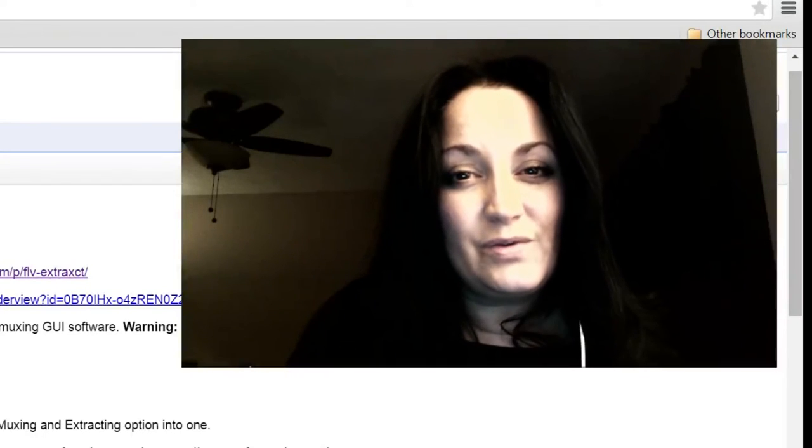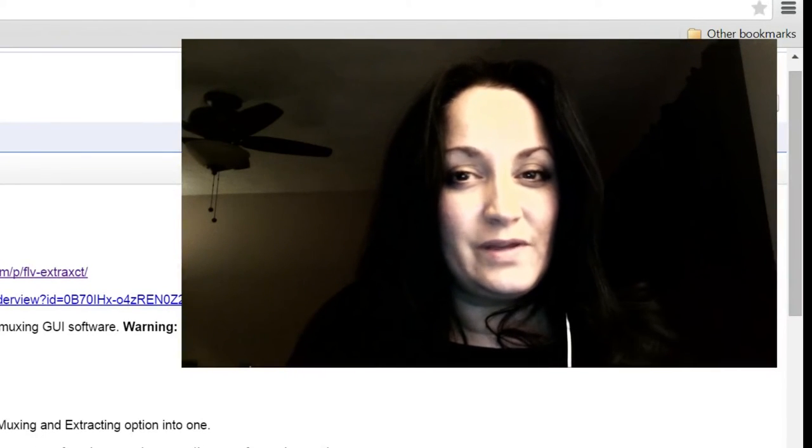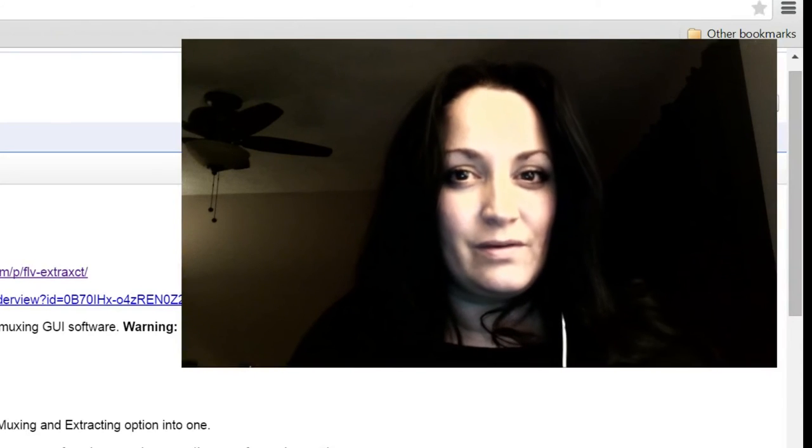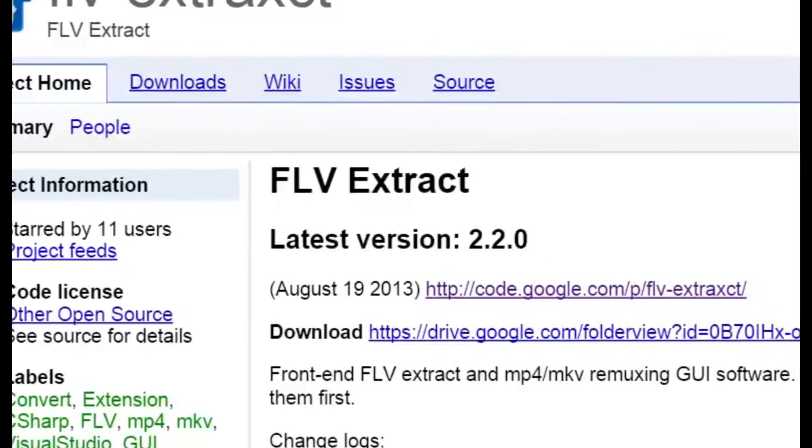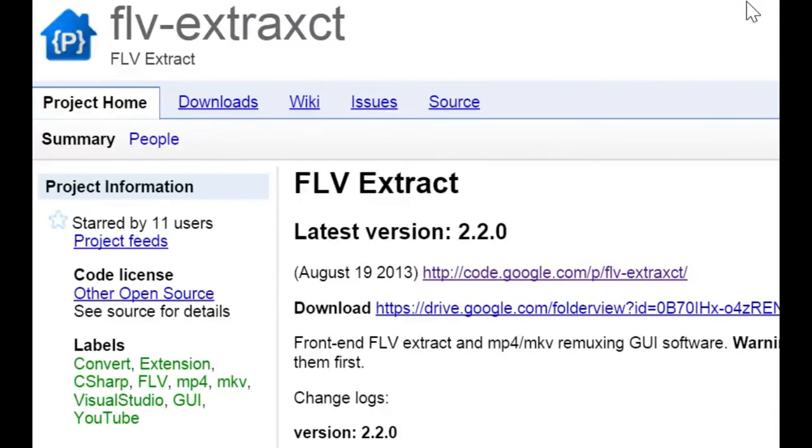I forgot to tell you how to change the FLV file into an MP4 file. This is how I did it. I got this piece of software called FLV Extract, and it is a free piece of software that will convert your FLV into an MP4, and it's really easy to use.